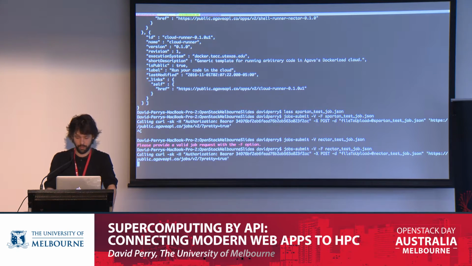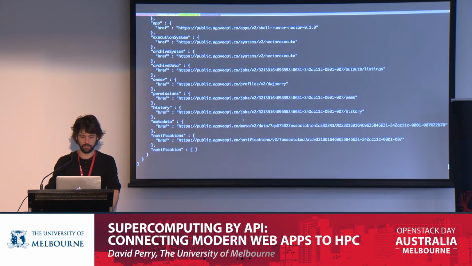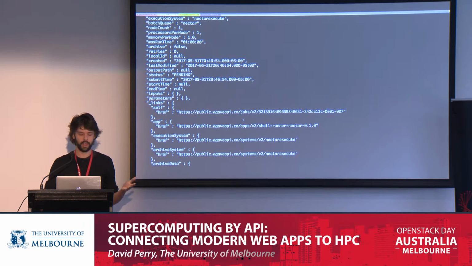And hopefully I'll have a bit more luck with this one. There we go. So that's been submitted. And we have a whole bunch of other metadata and associated information about this job. We can now go poll this job. This application becomes a job, I should say, once it goes in. And you can go and see how it's going.